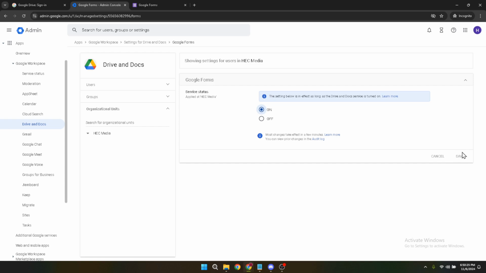And there you have it. You've successfully turned on Google Forms for your organization. From here, you can dive into creating forms for all sorts of purposes, knowing that you've properly enabled this tool in your Google Workspace settings. Remember, you can always reverse or adjust these settings if needed, but now the world of Google Forms is at your fingertips, ready to explore and utilize to its full extent.